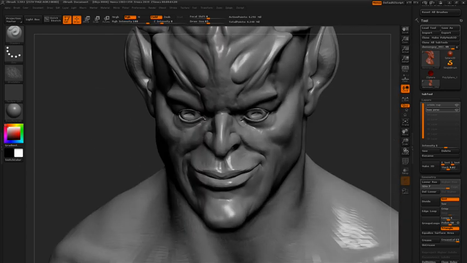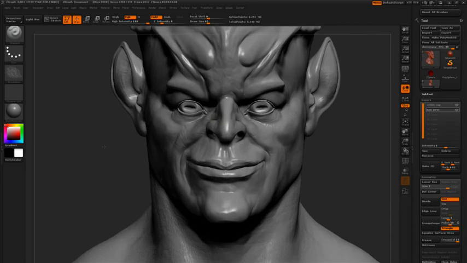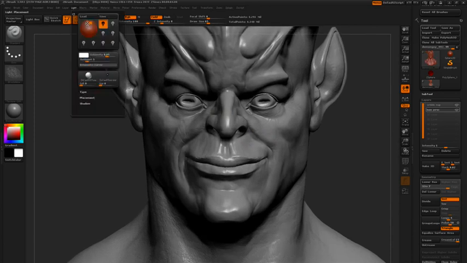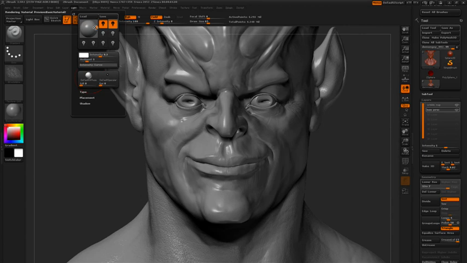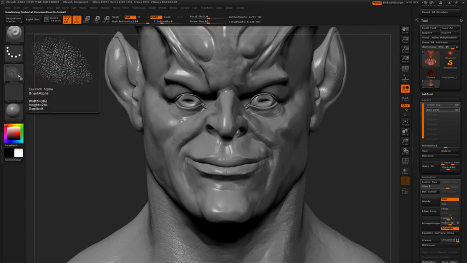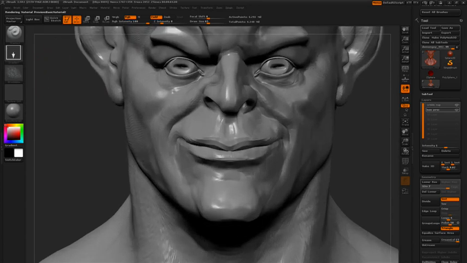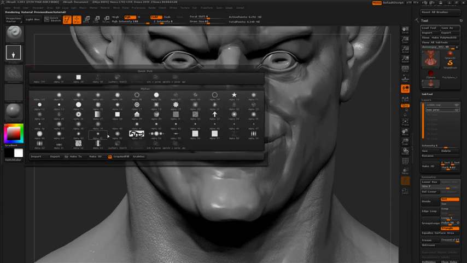Alright, so now we're going to start putting some skin texture into the face itself. I'm going to move my light over here. I'm going to turn on my secondary light. Place it here. And I'm going to change from the dot stroke to the drag rectangle stroke. So I want there to be long pores.